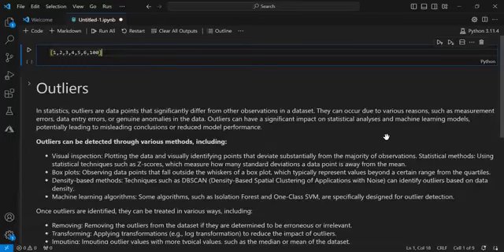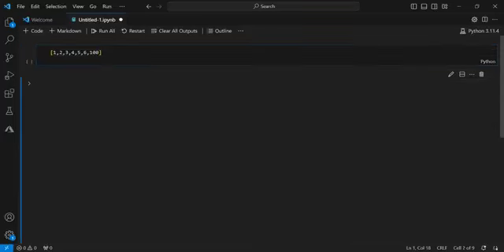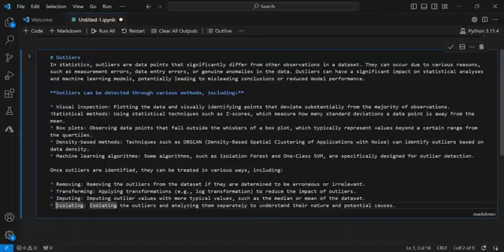Let's see how we can detect outliers in your columns or in any of your data sets. One is visual inspection: plotting the data and visually identifying points that deviate substantially from the majority of the observations. From the visual you can do that. I think I told you in the visualization section that finding outliers through visualization is also part of data pre-processing. So here that point comes. I'll make this a point.